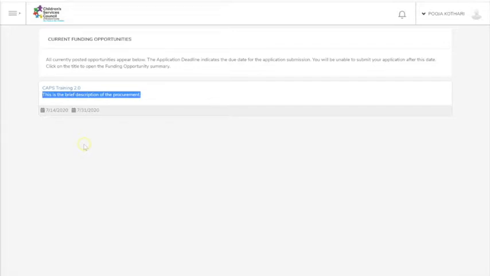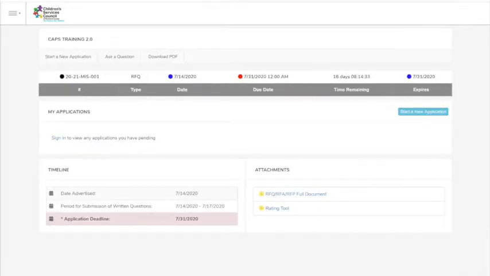If you click on the hyperlink of the CAPS Training 2.0, it will direct you to a page that gives you a brief explanation of what this procurement is. On the top, you'll be able to see the title of the procurement. You will also see a ribbon which tells you what department it's associated with, the type of the procurement, the date that it was published, the due date, the time remaining for you to complete the proposal or the application, and when it expires.